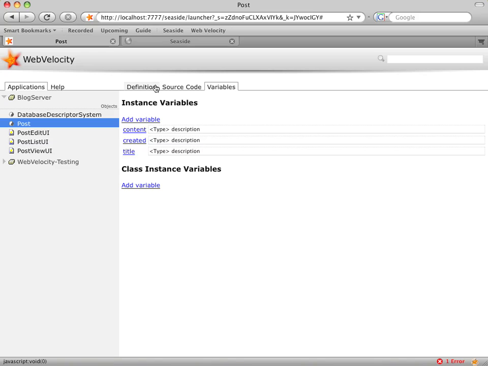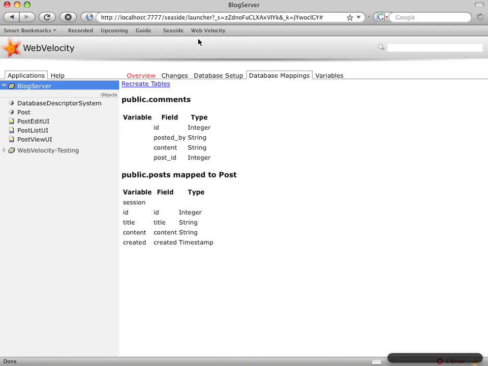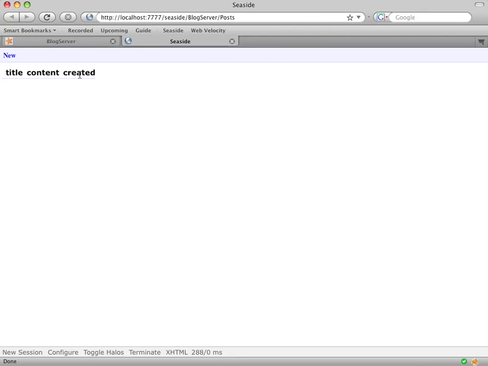Okay, so we've now got created, and if we go and look at our system again, it should now match up. Created is created as a timestamp. There we go. Let's get rid of this window and open it up again. Right, so we've got title, content, created. So it shows off the nice dynamic nature of the thing.